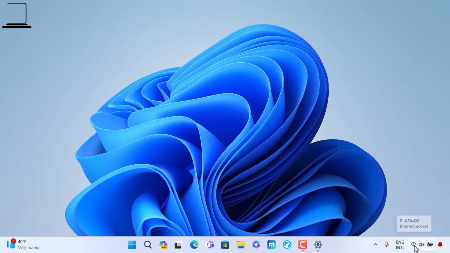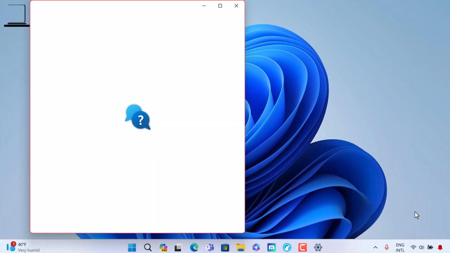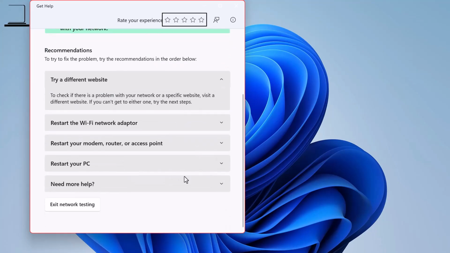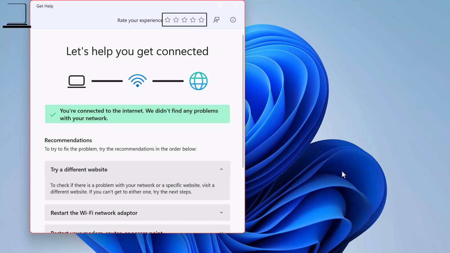You can also right click on the Wi-Fi icon and just diagnose any network problems. Click on this. See that you can troubleshoot or diagnose network problems just by right clicking on the Wi-Fi icon.